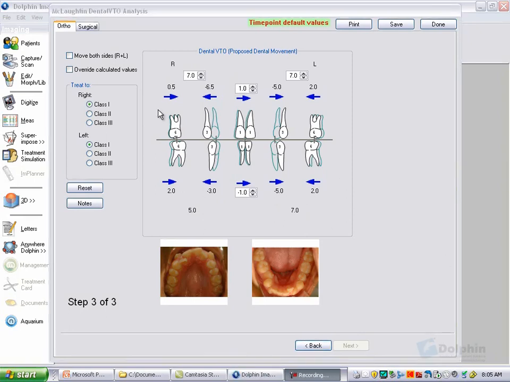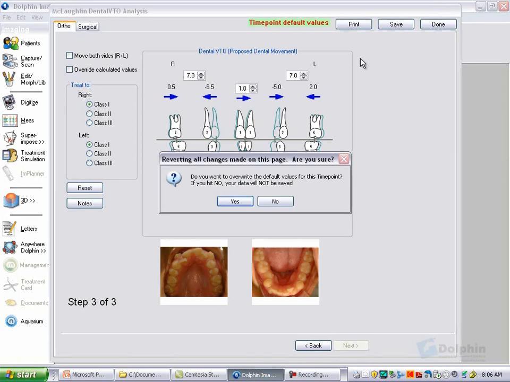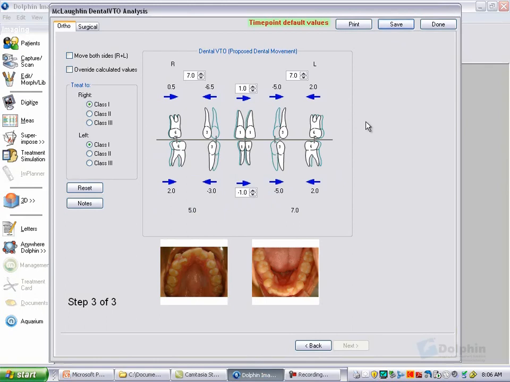And one last point before we proceed to our surgical case. You notice in the upper left-hand corner there's an ortho button and a surgical button. The program automatically moves to the ortho program, and that's what we recorded here, the 3 charts for the orthodontic dental VTO. So we have completed the dental VTO in the orthodontic mode, and now in the upper right-hand side you see 3 areas that we can click on here. We want to save what we've done, so we hit the Save button. And we say, yes, we want to record everything that we've placed in the 3 charts.